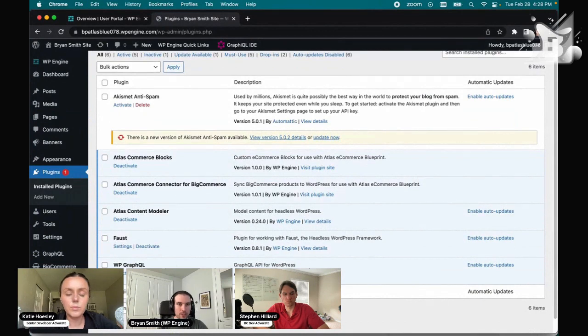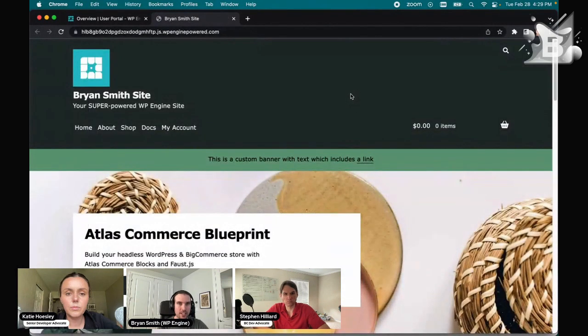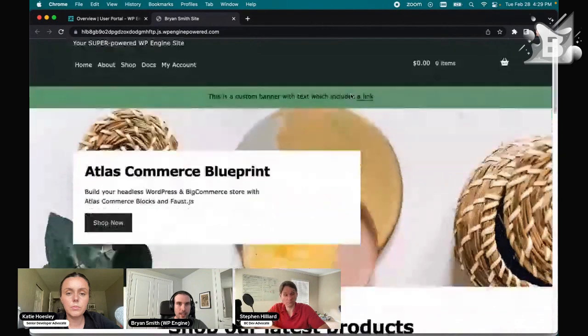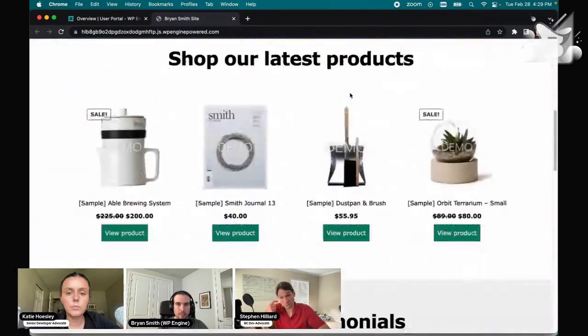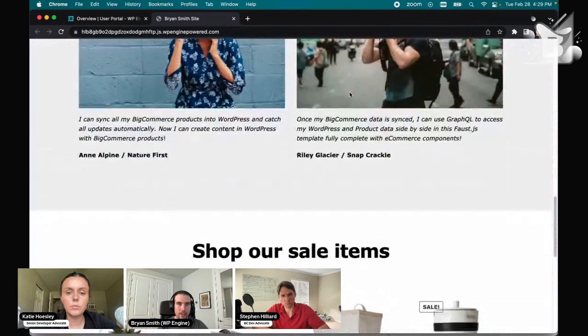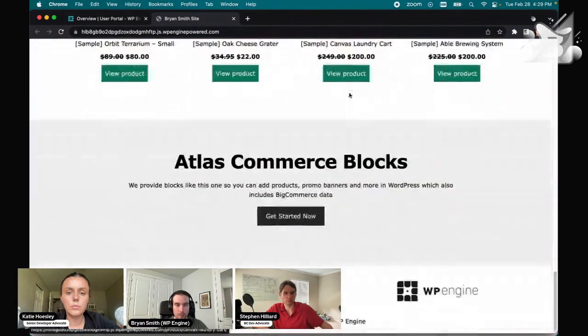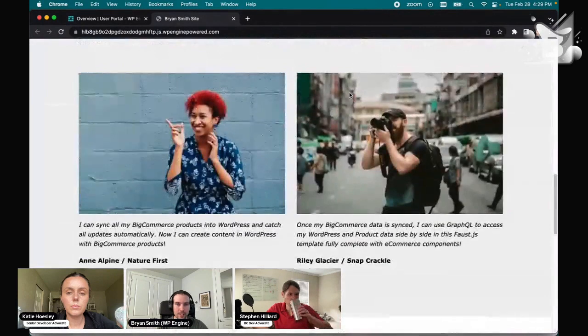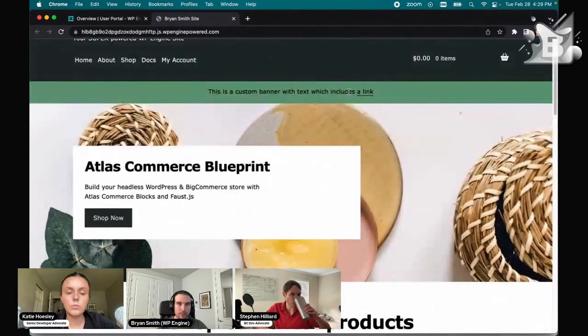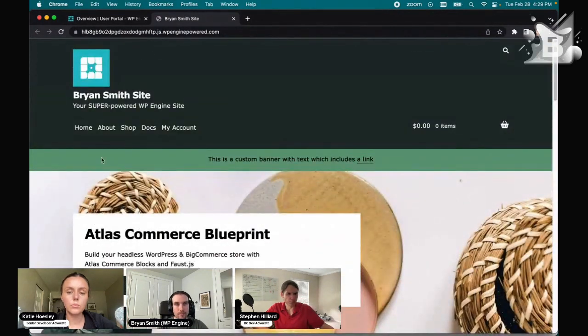Here on the plugins page, I just want to show you what we have installed. It's things that we already talked about: our open source plugins plus our BigCommerce connectors. So here on the home page, you're going to see our Atlas Commerce blocks with that data that's come to WordPress and is available to our front end through our BigCommerce connector.